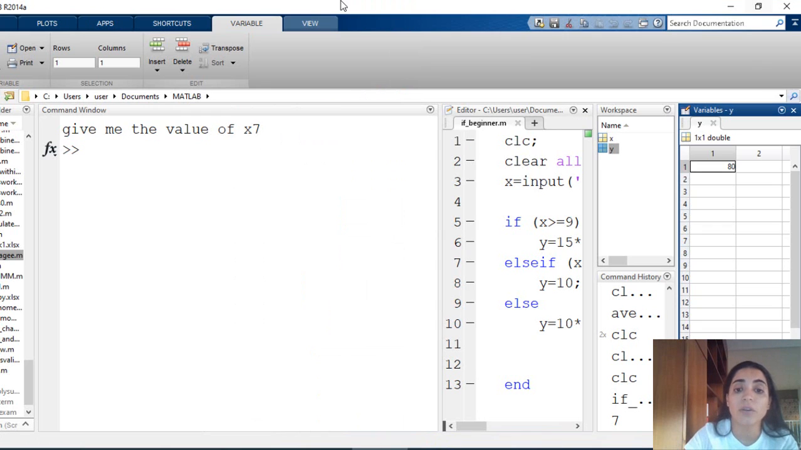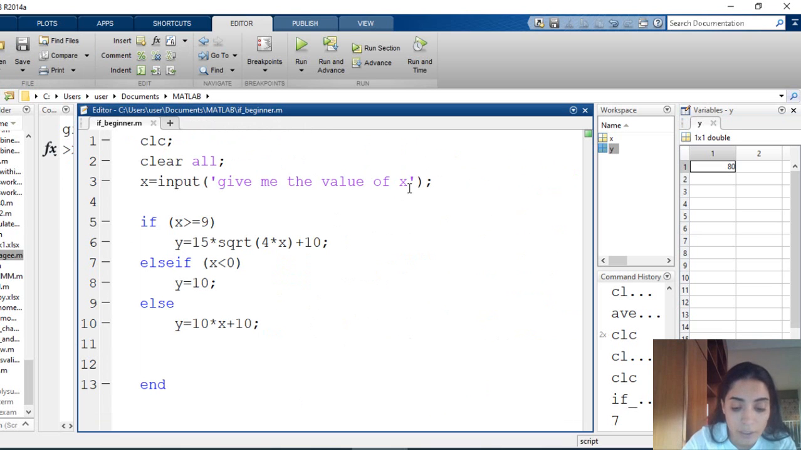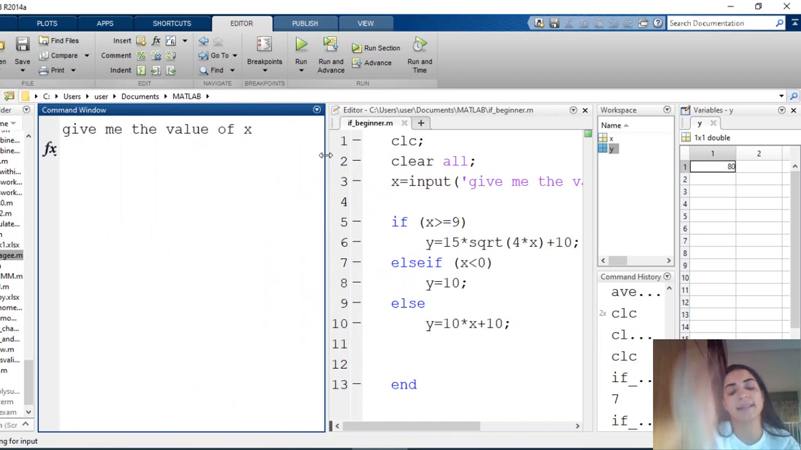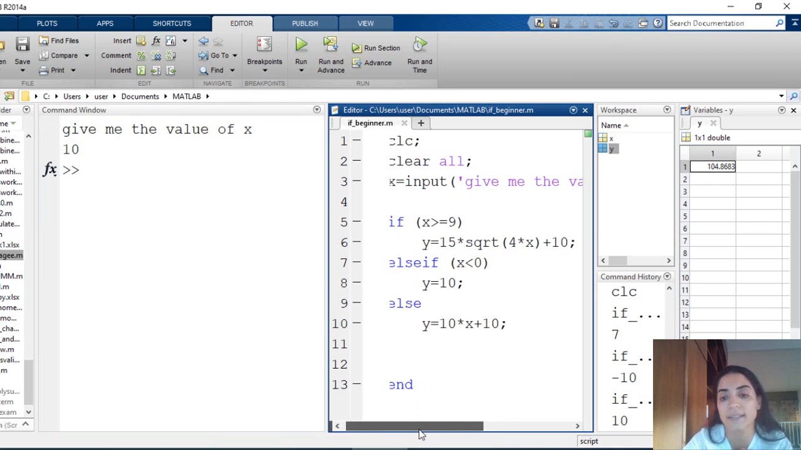Of course, guys, you can put here a \n so that you can go to the next line whenever you run this code. So like this, give me the value of x and go to the next line. Let's say the value of x is minus 10. Y should be 10, because I know that if x is negative, y should be 10. Now let's take a value that is greater than 9. Let's say 10, and then as you can see, it is 104.8, which is this one, y equals 15 sqrt of 4x plus 10.